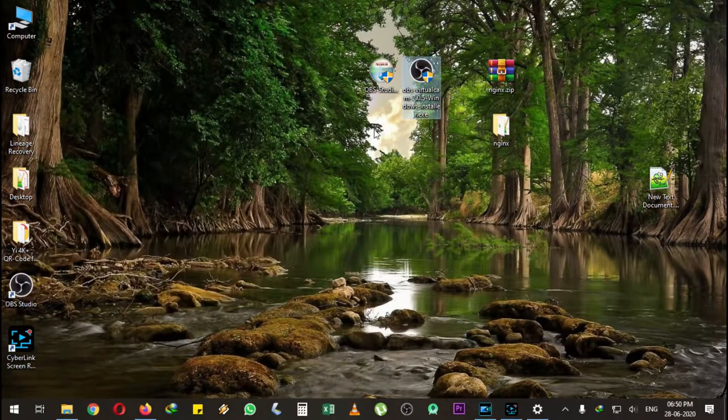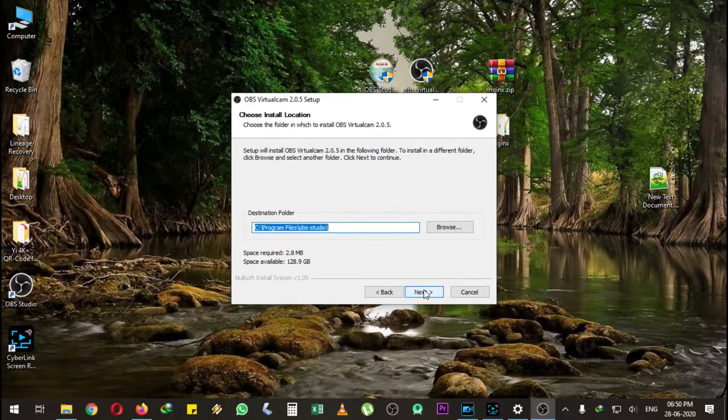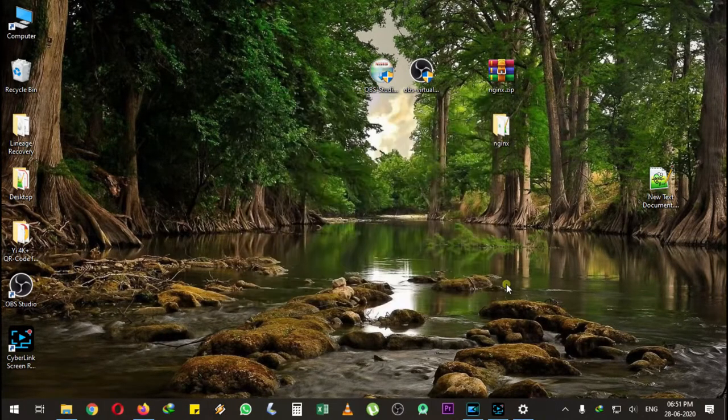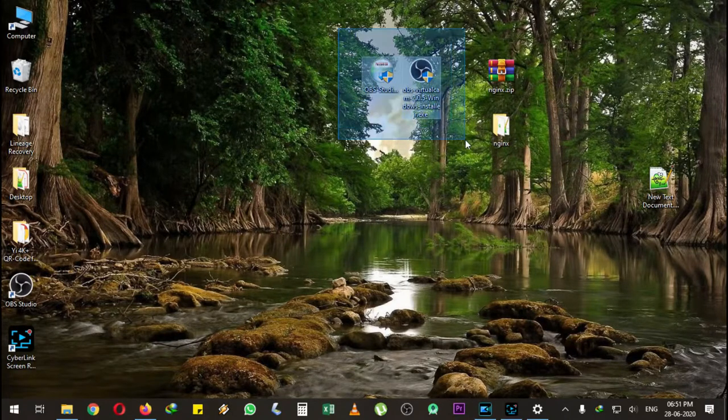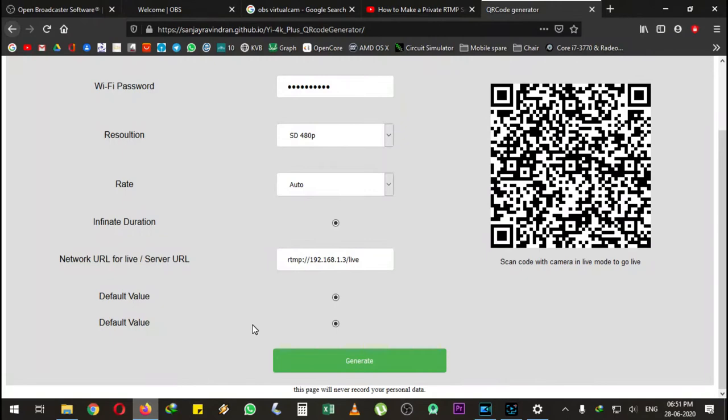And now you can install the OBS virtual cam software. Yes, next. You will not need more than one virtual camera. If you need, you can do some research on your own and use that. I'm going to give us one and finish. Now OBS Studio is ready, and the Nginx server is also ready. Let's go and generate a QR code for our camera.